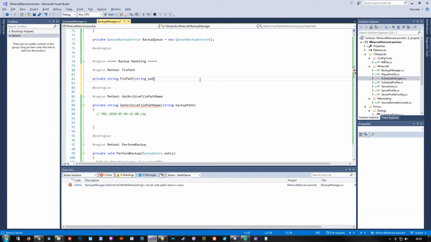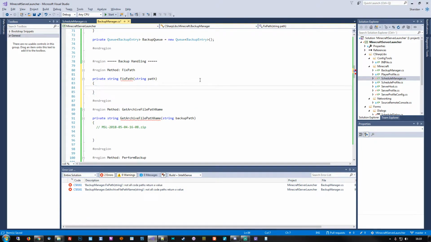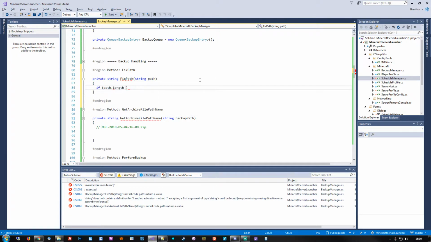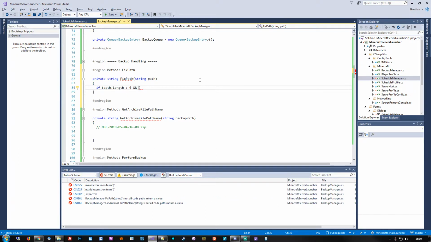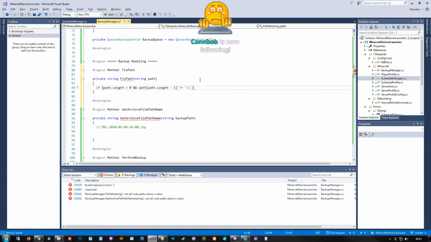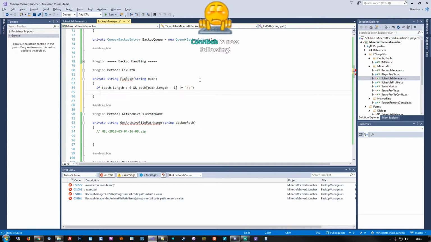Basically what it's supposed to do is take some kind of path and check whether there is a trailing backslash. If there isn't, add it. Otherwise, just return whatever path was passed to it. So if this one is greater than 0, we check that to avoid an index out of bounds exception. And then we'll check the last character to see if it's different from a backslash. If it is, then we'll handle it from there.